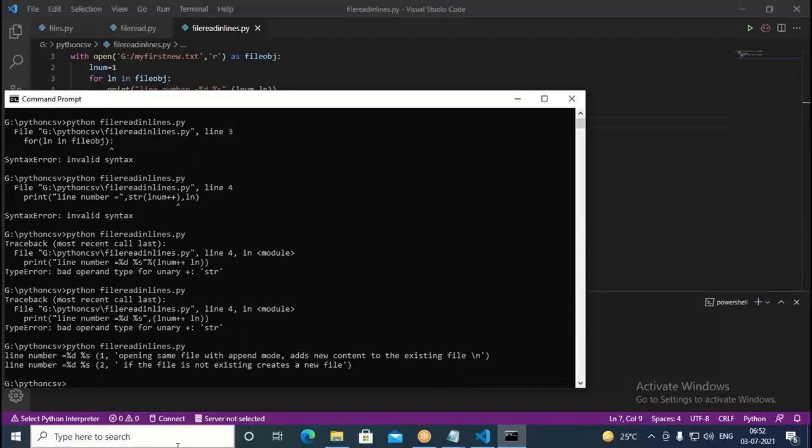Line number 1, line number 2. Opening the same file with append mode, add new content to the existing file, \n it is. Then line number 2, if the file does not exist, create a new file. So it's reading two lines here, but %d must not be getting printed there. It should not print like that.